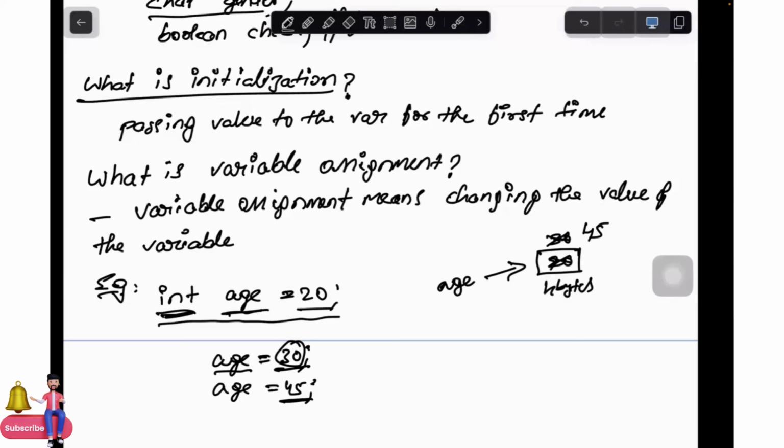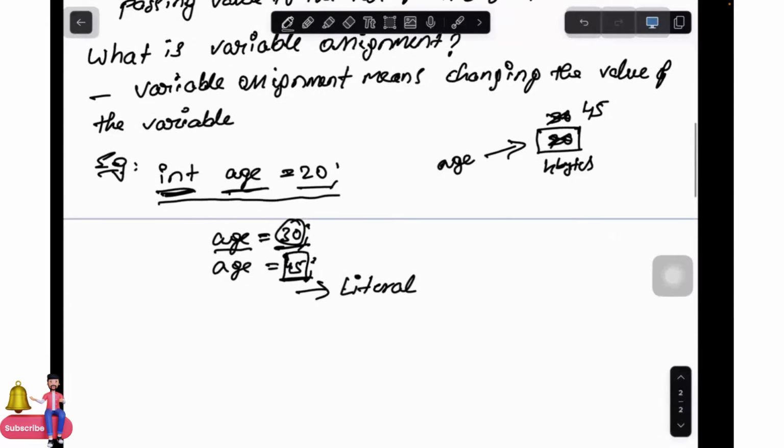Okay. Now we are able to see this value, right? In Java, values, we generally treat them as literals. Instead of calling them values or data or something, we call them literals. You can call them value, data, anything, but in Java, usually we refer to them using a term called literal.